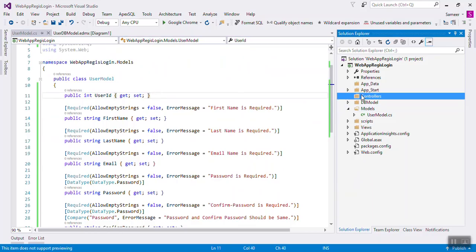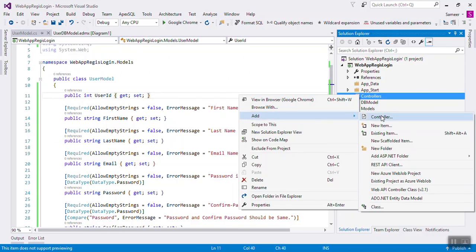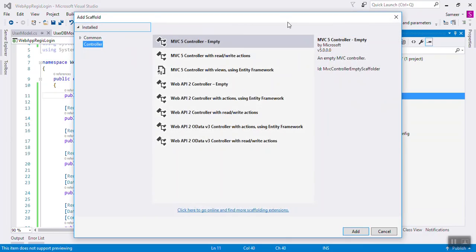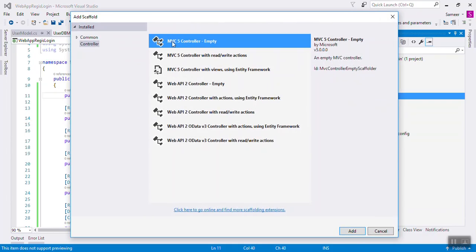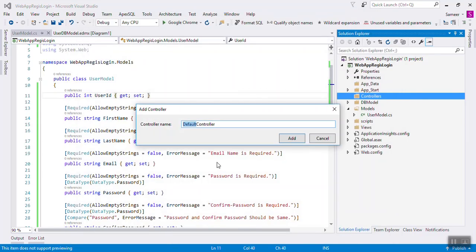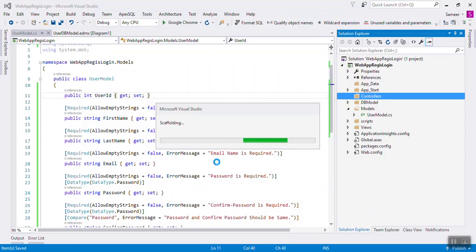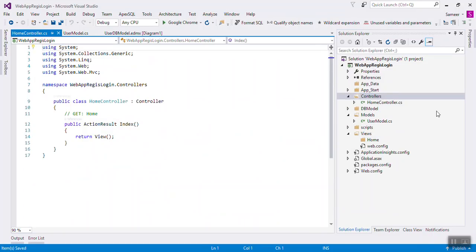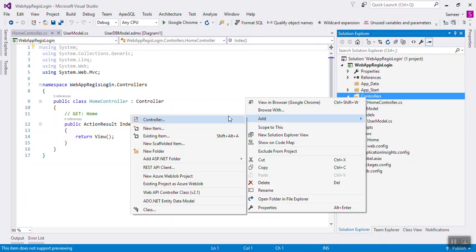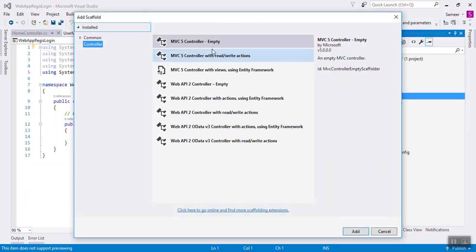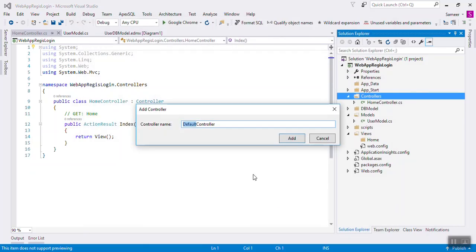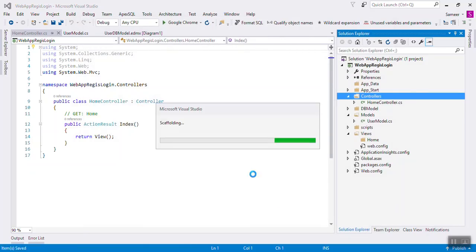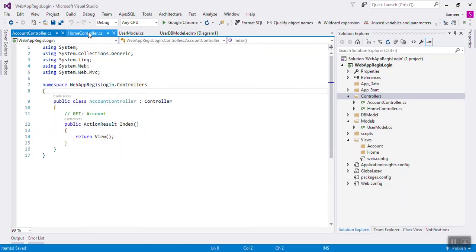Now we are going to create one controller. Right click on controller and select controller. Select MVC5 controller, empty controller. Just write down the name, that will be the home controller. And one more controller will be the account controller, for login and registration.